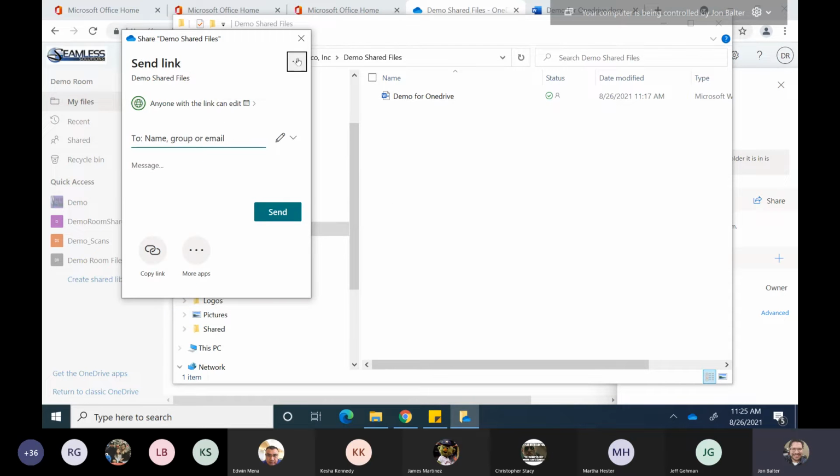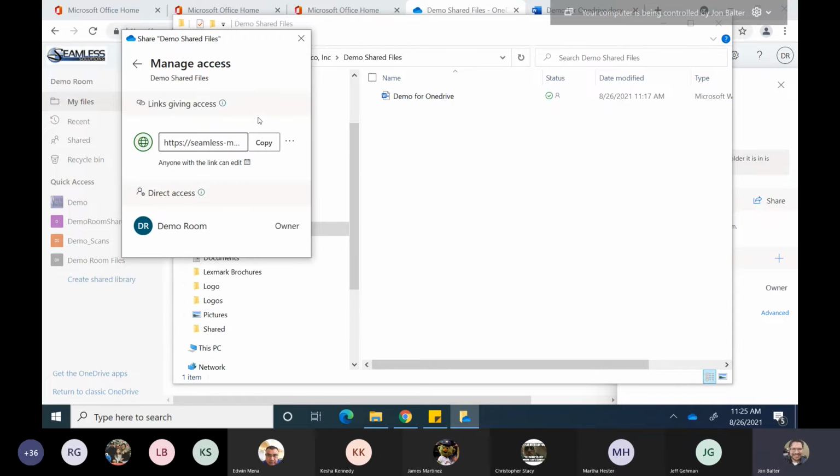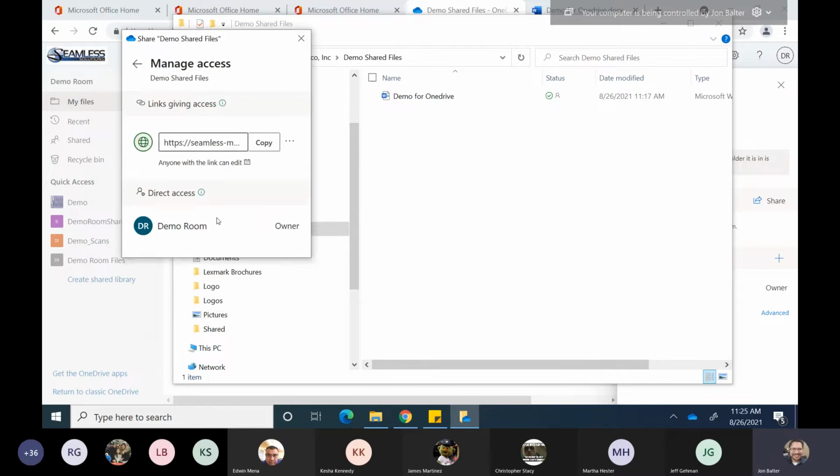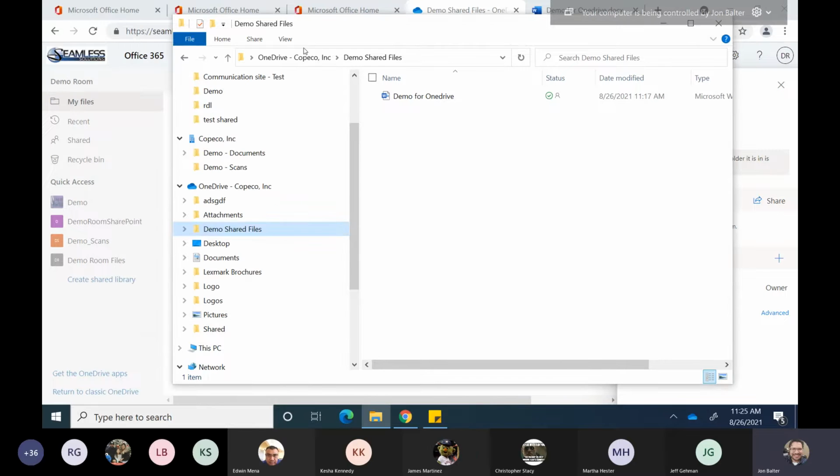Oh, I'm sorry. It's the three little dots at the top. Manage access. And then there's my link. And I can delete it. So you guys no longer have access. So if you still have that link, which is up at the beginning, you can always go in and get rid of it.